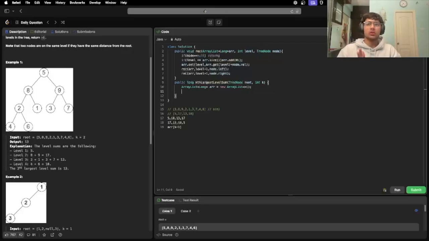I would also have to sort these somehow. Let's just call the recursive function for now. So I'm at R, I'm on level 0, and root is my main node. So this would be that. And now I just need to sort in reverse order. So R.sort, and then I'm just going to use Collections.reverseOrder. This would just sort the whole thing in reverse order, and then I would just return array.get(k minus one).